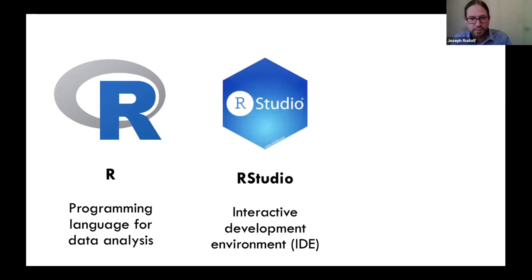Then there's RStudio. RStudio is the name of a free piece of software made by a company called RStudio, which will be having a new name coming this fall as Posit, but for today, RStudio. You can think of RStudio as a sophisticated text editor for writing R code. You can run RStudio on Mac or Windows or even on a server, as we'll do today.